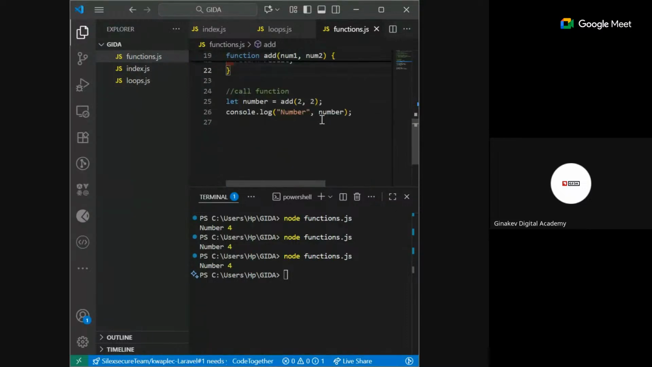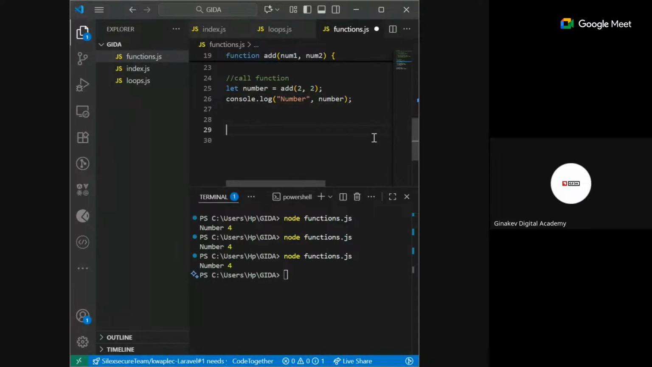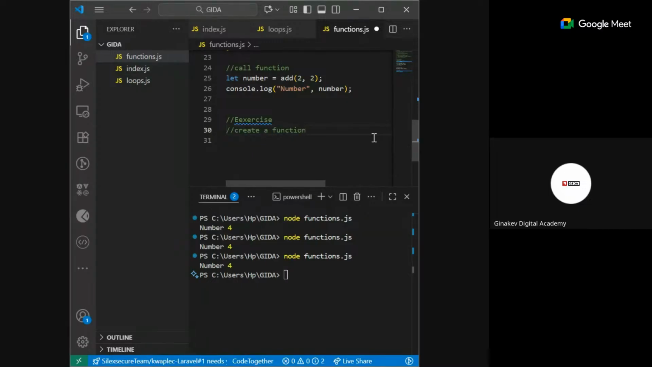So now let's take an exercise and work on it together. You guys will work on it first. What you are going to do is create a function that logs the result of the subtraction of two numbers.